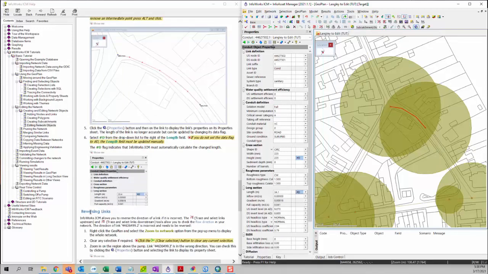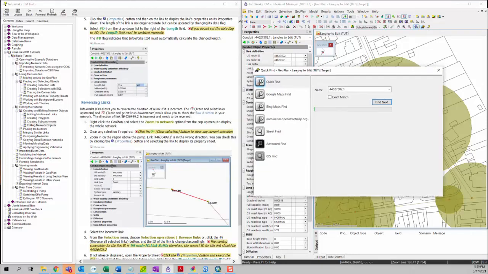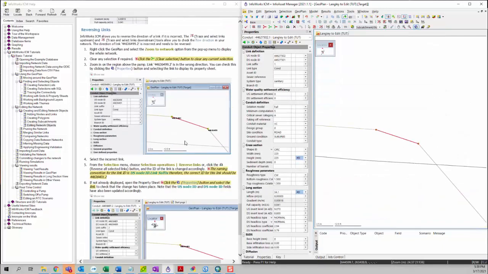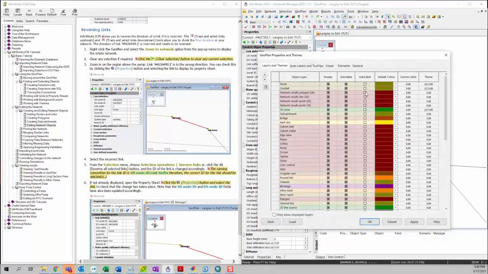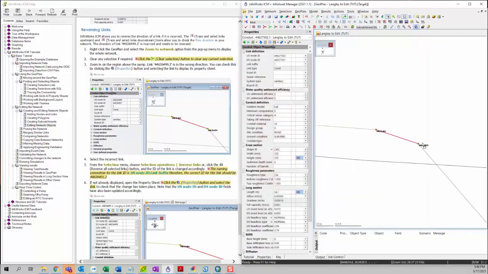Okay, so next we're going to talk about reversing links. First we want to use this find tool to find the link that we want to reverse. So we can click on this and then search for these links. And then it's going to show up like this. Like in the example, they have the node ID displayed, so we can try to match that. So I'm going to right click on the GeoPlan, and then go to Properties and Themes. And then in this node row here, I'm going to check this auto label box, and then hit Apply, and then hit OK. Now we can see the node ID displayed as well.